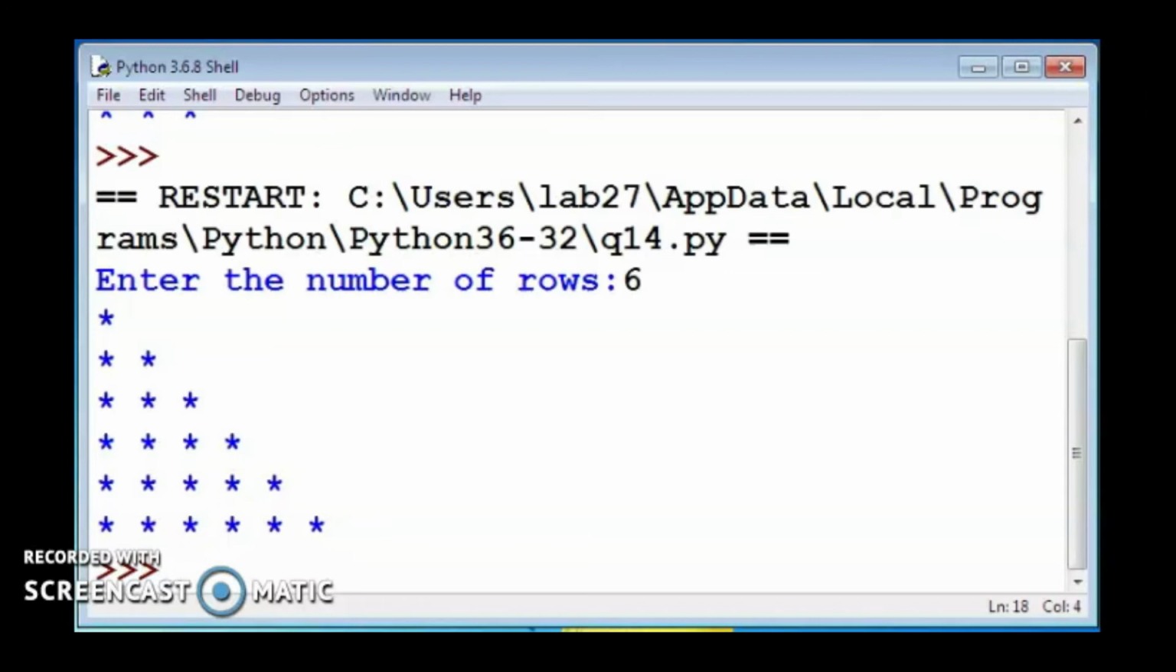Print an isosceles triangle like this. All these programs you can try. Try to develop programs like this in your own way. Okay, clear?